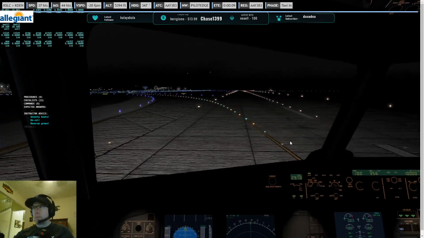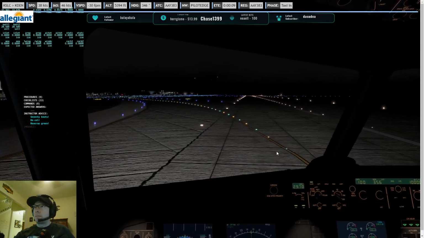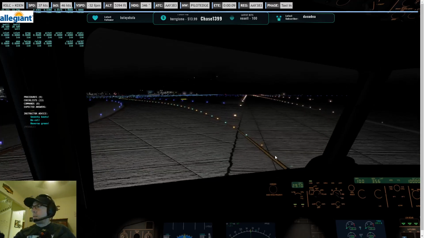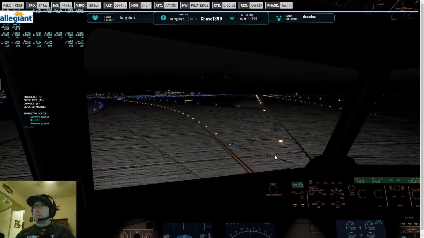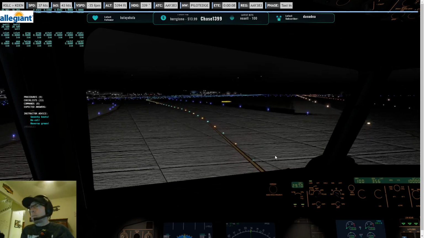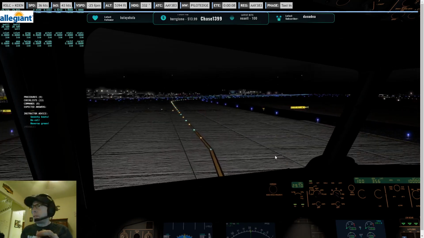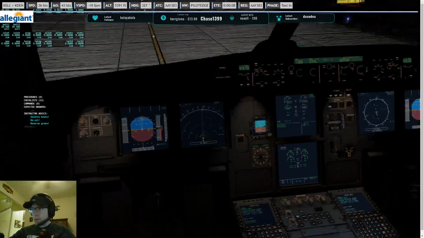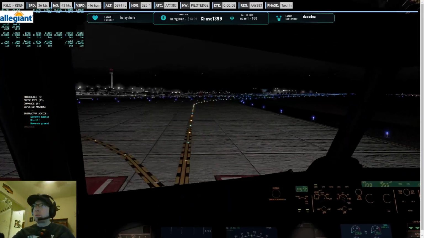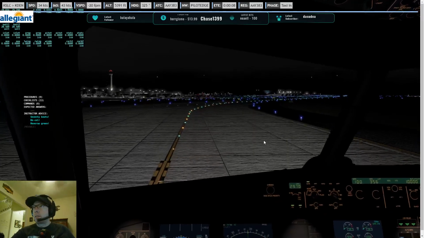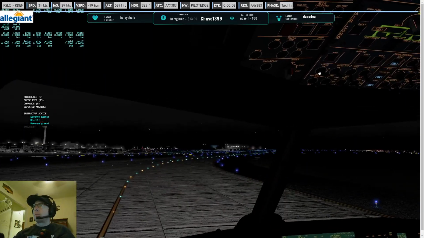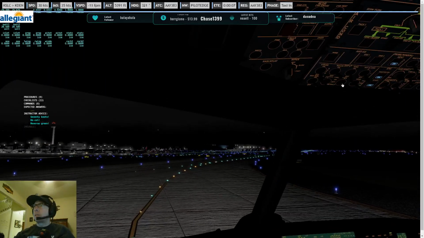Walker 306, descend and maintain 4,000. Descend 4,000, Walker 306. Allegiant 383, taxi to parking via Mike, monitor ground, have a good night. Parking via Mike and we'll monitor ground, Allegiant 383, see ya.